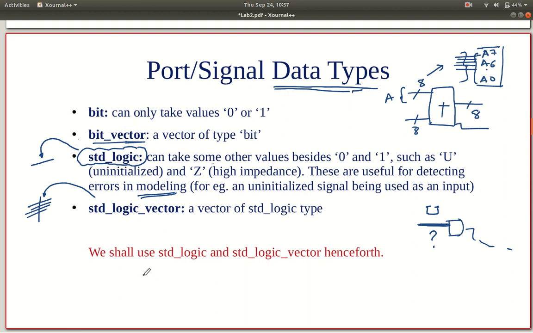Okay, so now since standard logic is more useful in catching modeling errors, henceforth in this course we will not be using the type bit, but we will stick to the types standard logic and standard logic vector for all our signals and ports. Okay, so we will be using these two types. So let's see an example of how to use them.